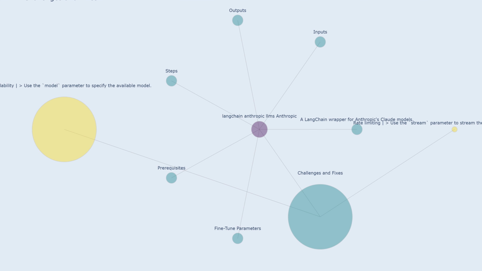Model availability. This challenge arises when the desired Claude model is unavailable due to maintenance, upgrades, or other unforeseen circumstances. Use the model parameter to specify the available model. By explicitly specifying the available model, the application can adapt to the current availability and use a different model if the desired model is unavailable, ensuring continued functionality and avoiding potential errors.